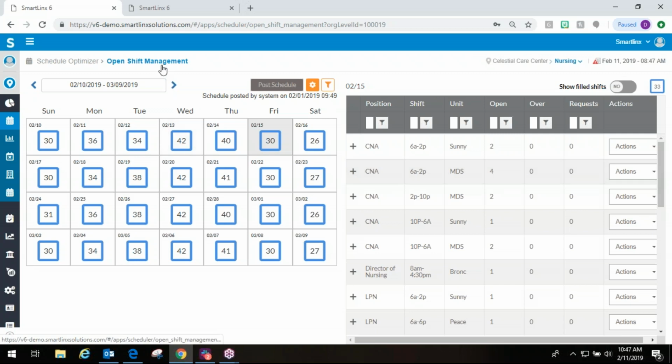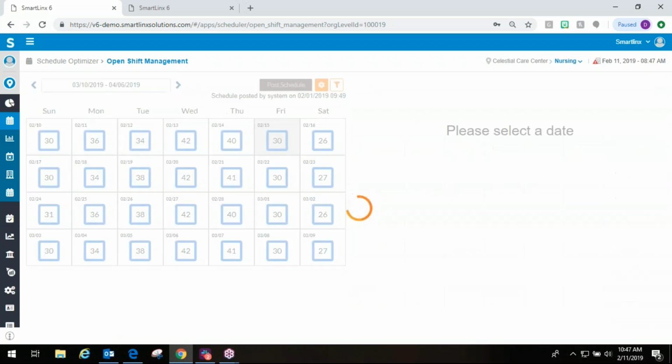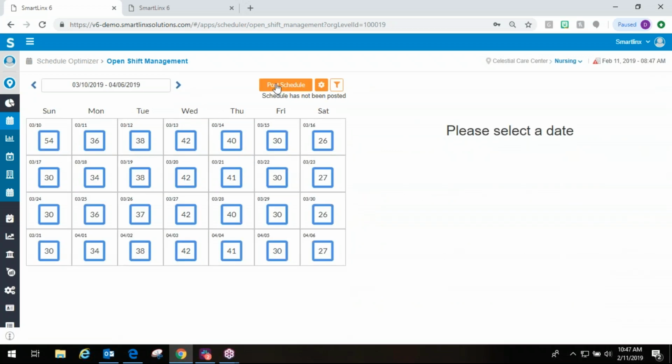Any questions about OpenShift management? Now, this schedule will have to be posted. There is a button to post. So if I was to go to the 4 weeks that haven't been posted yet, you will have to post this. Whenever your schedule is set, your master schedule, you've generated it and filled in what you could, then you can go out and post your schedule.